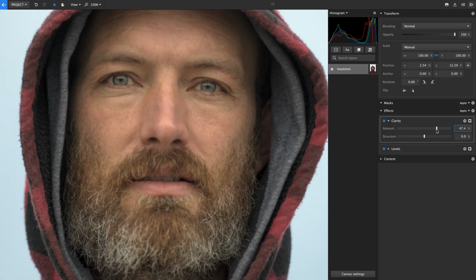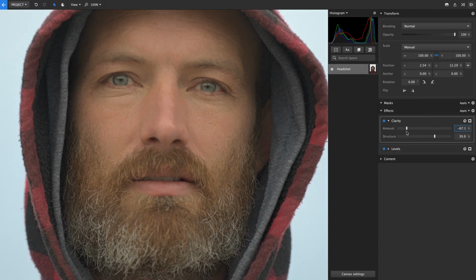Next, we can increase the structure, which sharpens up the fine details like facial hair. You can reduce the clarity too, and this will smooth things out while preserving edges, which can be useful when trying to soften skin. This all produces a result free of the typical haloing you get around edges from more traditional sharpening filters.